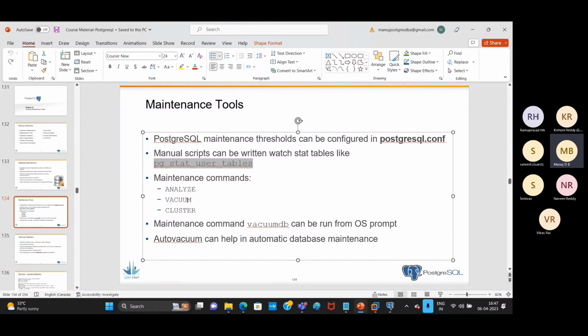Also, there are three maintenance commands: one is analyze, one is vacuum, and one is cluster. The maintenance command vacuumdb can be run from the operating system level. There are two things in vacuum. One is vacuumdb; whenever we run vacuumdb, it will run on the entire database level. When you want to run a table-level vacuum, you use the utility vacuum.